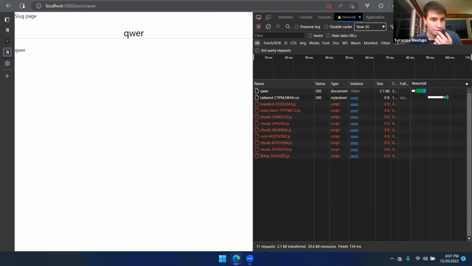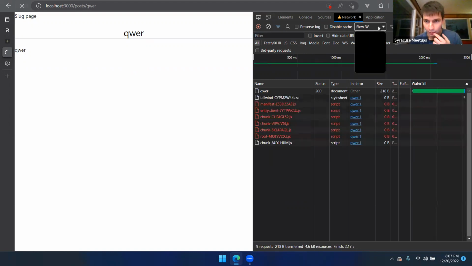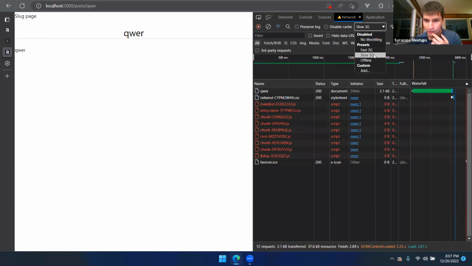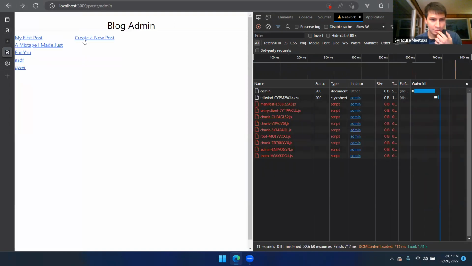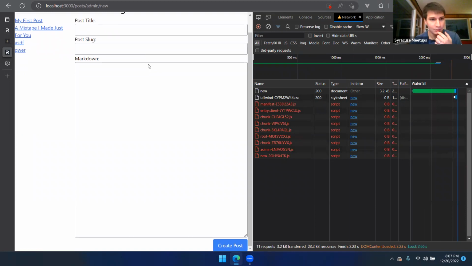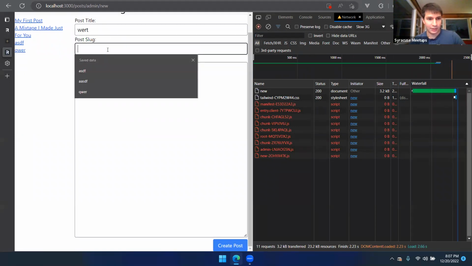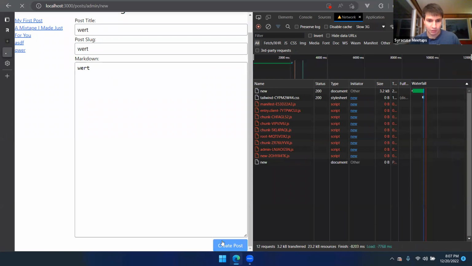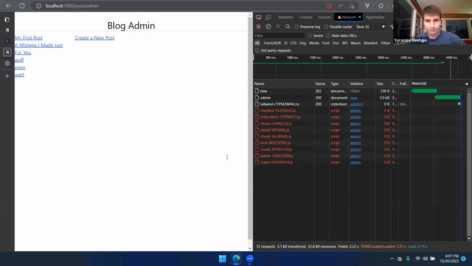Let's see if that works. All right, we did this as a slow 3G and it couldn't even tell that was slow. Okay. Create a new post. Okay, so we see it's being a little slower now. Let's do worked and create a post. Okay, so that's no JavaScript and on a slow connection, and it's still working perfectly fine.